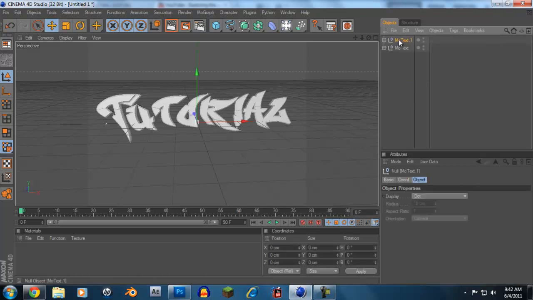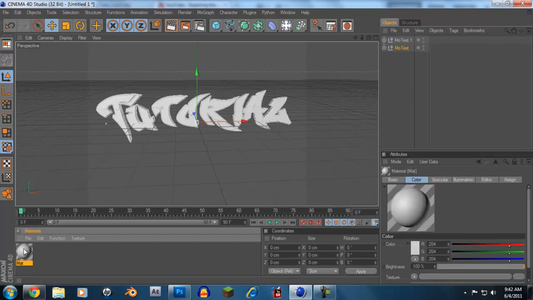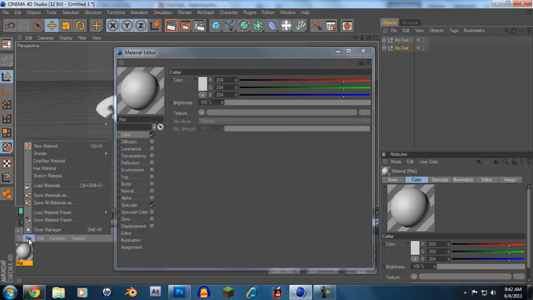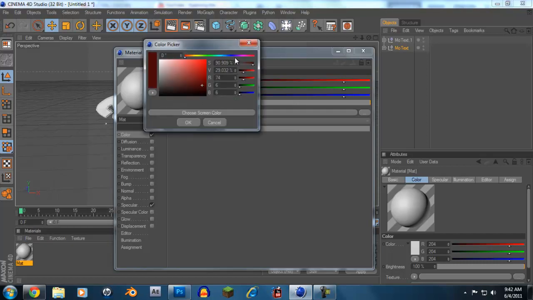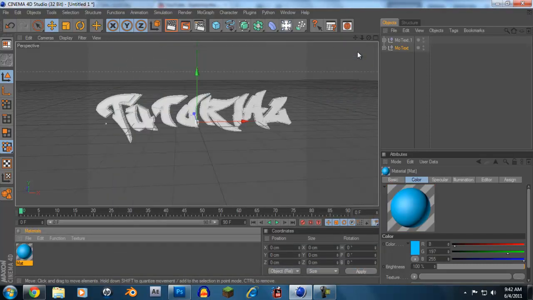Now what you want to do is, okay, so let's say I want my background blue, the behind. So I'll make a new material by double clicking there, or go File, New Material, and I'll select my color. So I want it blue. Go up to blue. It'll be blue.